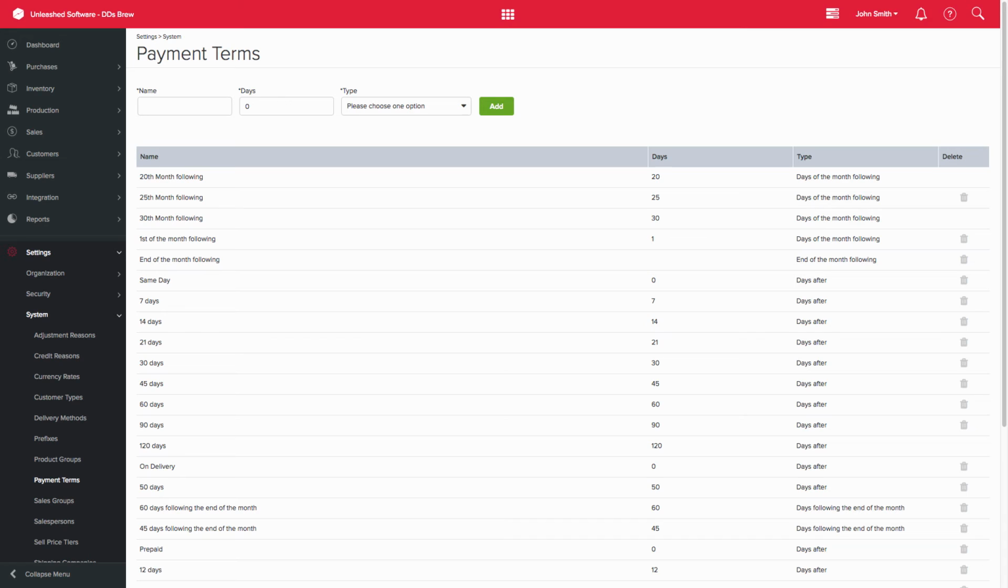Unleashed will give you a few payment terms to start off with, but if you need a custom payment term, you can then add it at the top. So you can enter a name, the applicable days, and then select the type from the options list. Once you have saved it, you can use it against your customer or supplier records. We give you this option so that you know the due date for when you need to pay your suppliers, and by when your customers need to pay you.